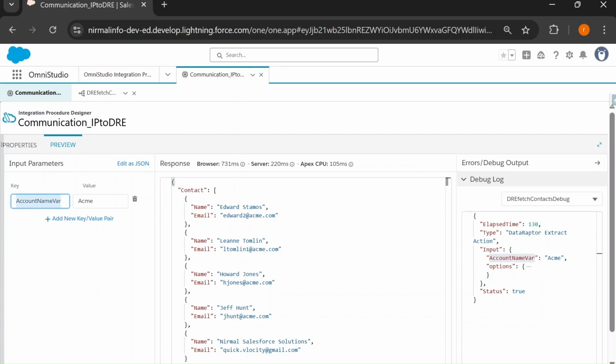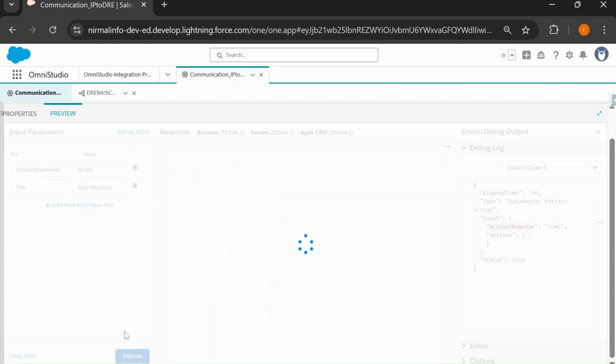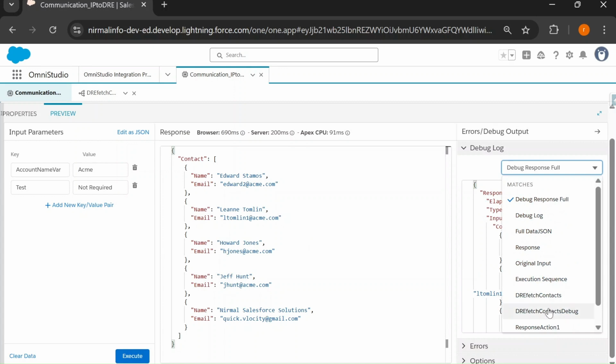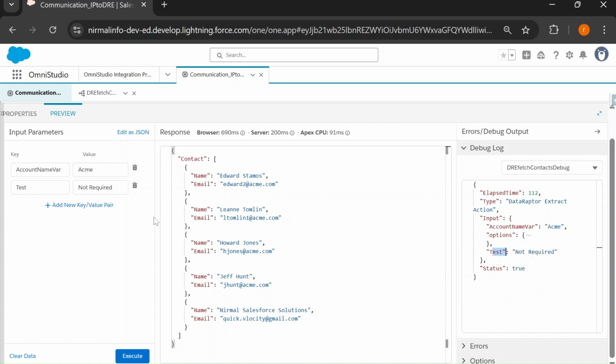What does the IP do? The IP is passing all the information in these input parameters. If I mention one more variable like test, whose value is not required, and I execute, the IP will still pass all the input parameters. If I mention 100 parameters, they will all be passed to this DataRaptor. Let's execute and see it. I'm opening the debug. In the input node, the account name variable is the first parameter, then options, and the test input parameter is also getting passed. This is the default behavior of the IP while calling a DataRaptor.